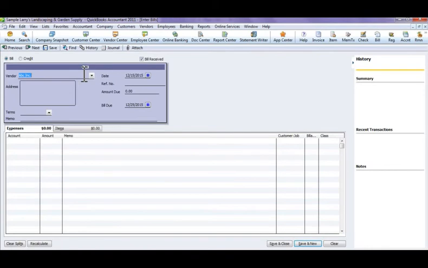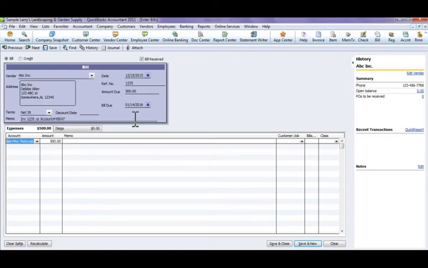In here you're going to have the vendor name, the date of the actual bill, the reference number. Now normally in good practice I usually make this the invoice number, the amount due on the bill, when it is due. Again, if it's net 30, this should automatically be 30 days out. And down here I usually put a memo of, let's say, invoice 1235, or you can put your account number, anything you want in the memo line, just as if you're writing a regular check.